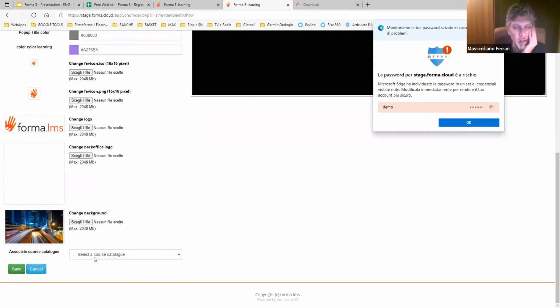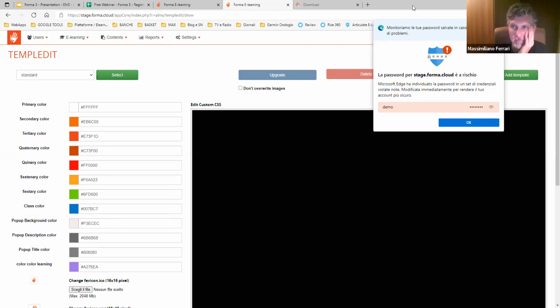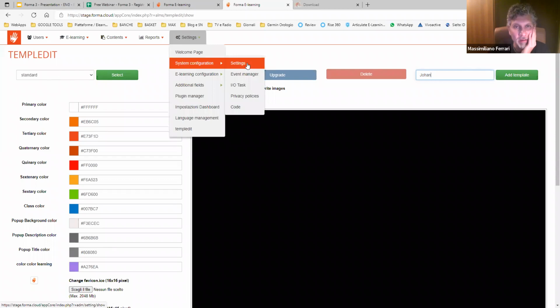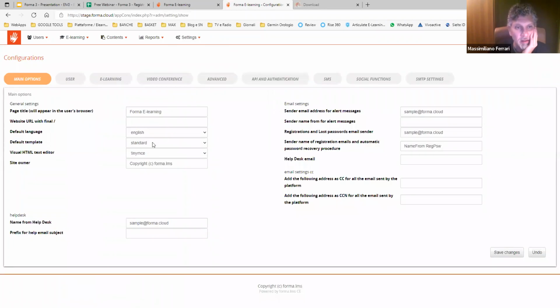Also, Templated allows you to associate a specific template to a specific course catalog, and it allows you to create more templates, just like this. Enter a name and add template, and you will have your own template, and you'll be able to display it to specific users or organization chart nodes. But please know that your standard template will always be overwritten. And once you have a duplicated template, just select that one as the default template. That's the basic rule and the basic suggestion.